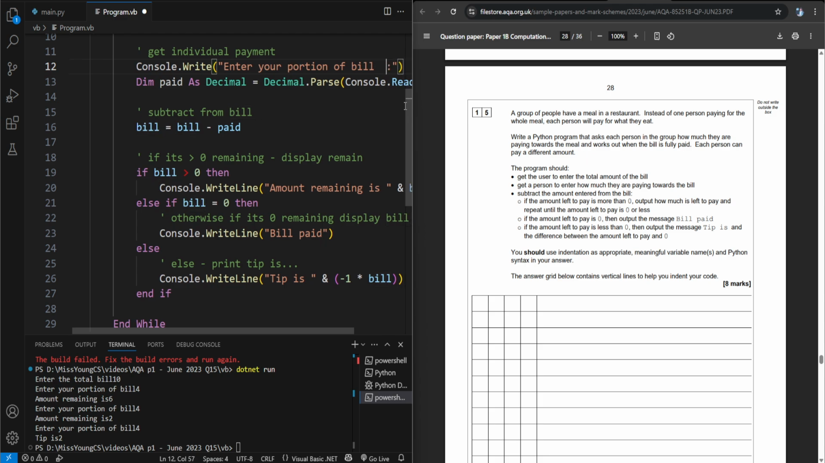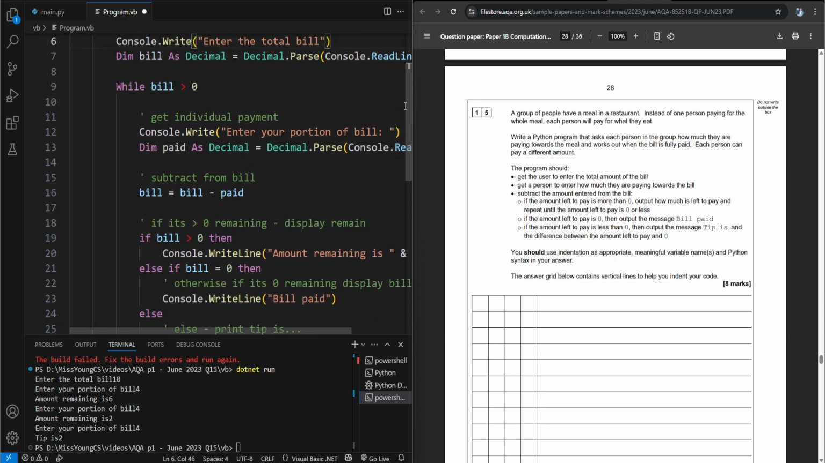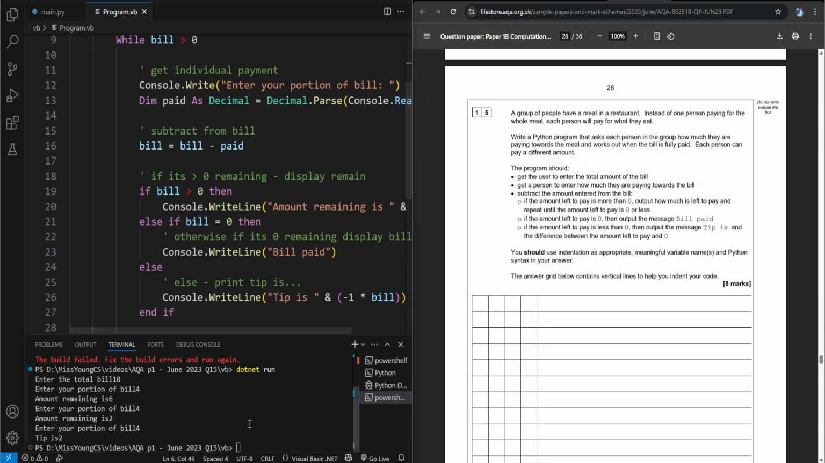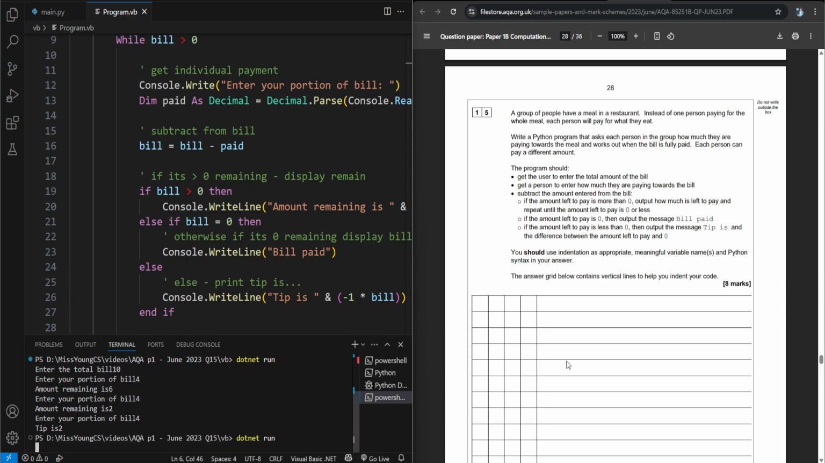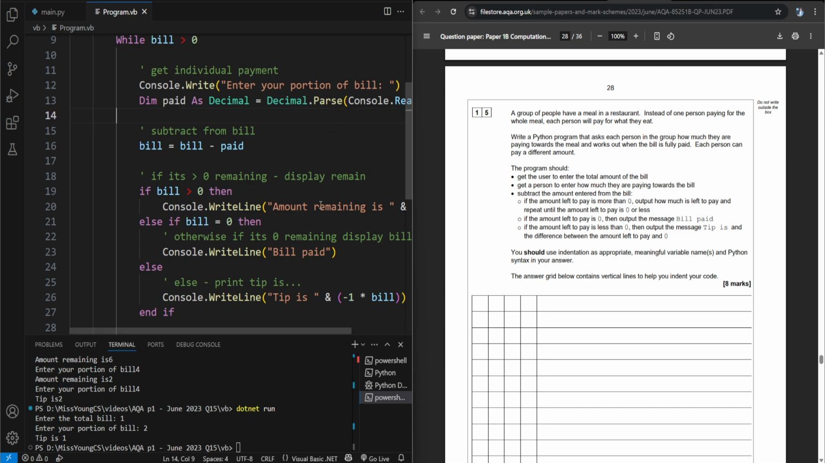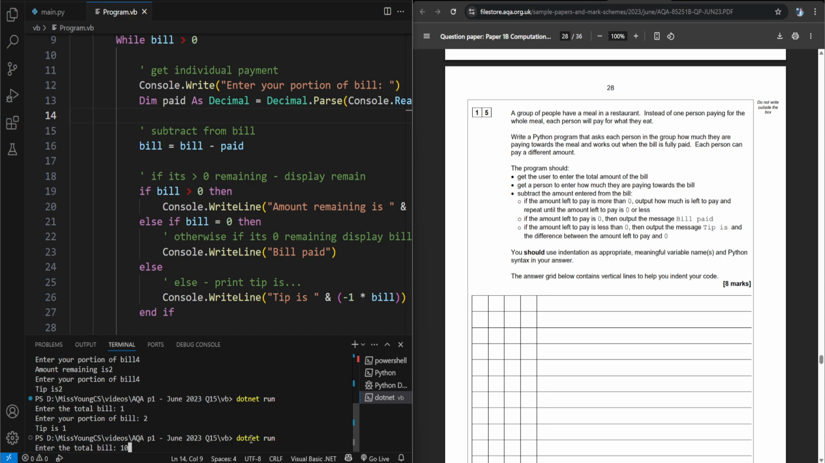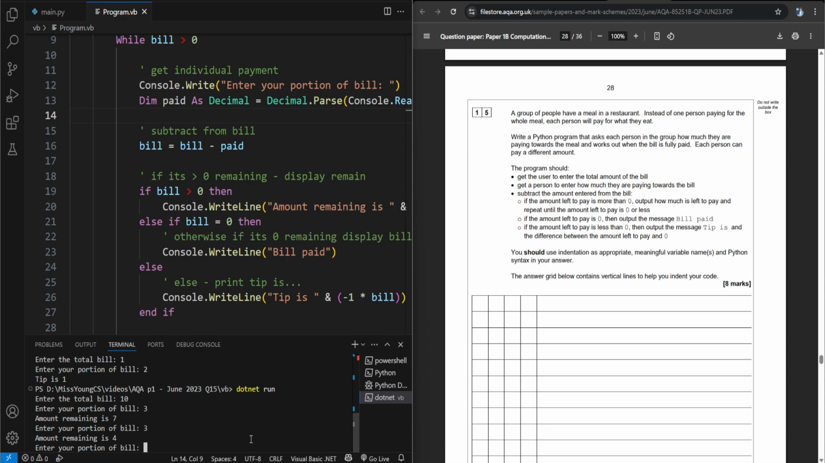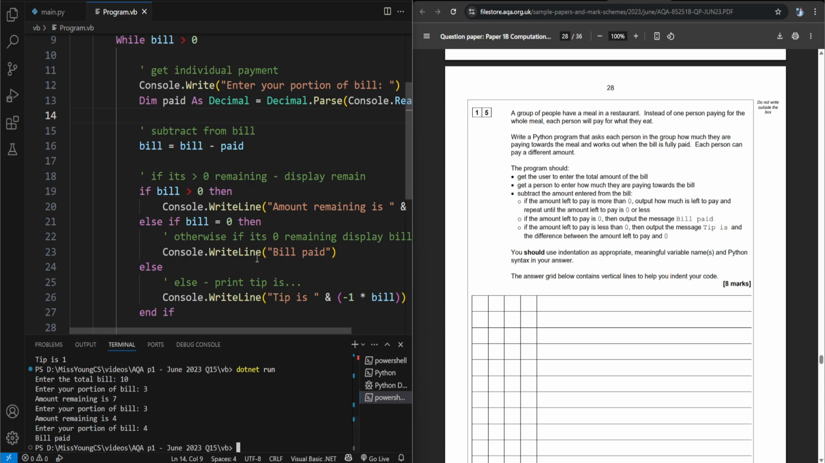You won't really need to worry about this in an exam because you're not going to actually physically run it, but as I'm showing you, we may as well be better at it. And if we did 10, oops, well, let's just do 2, seeing as we can't get out of it. Try it one more time. 10, and if we do 3, 3 and 4, then it should say bill paid. And so it's pretty straightforward to convert from Python or to write this.